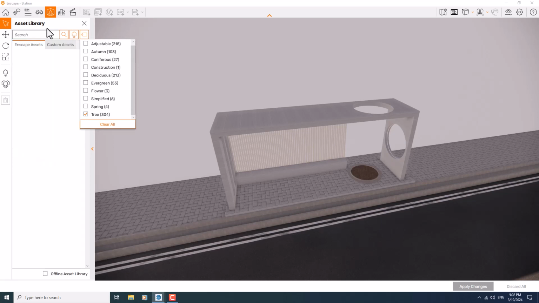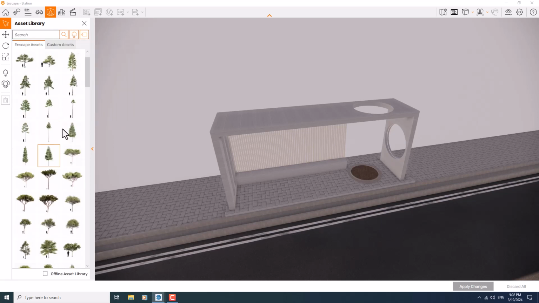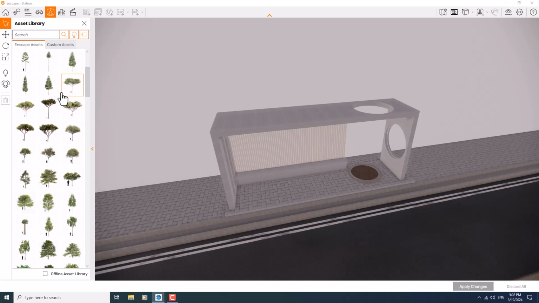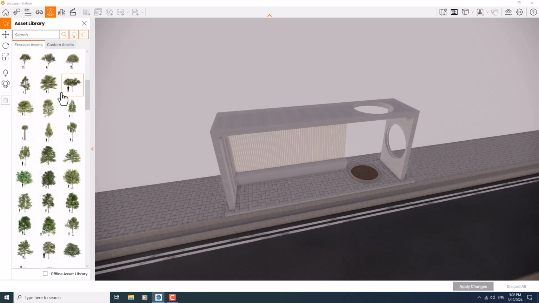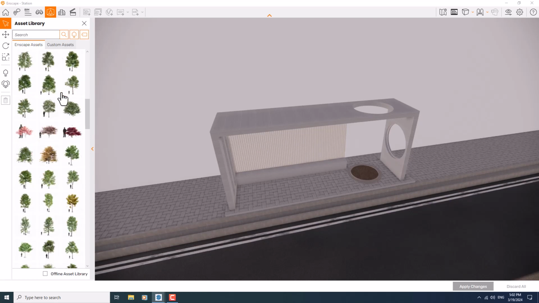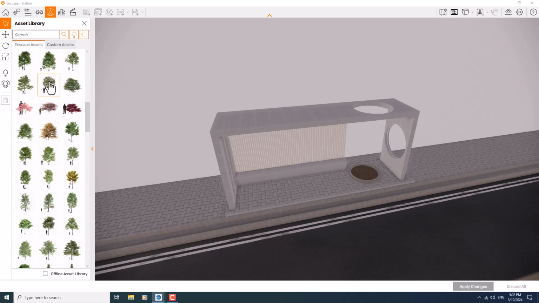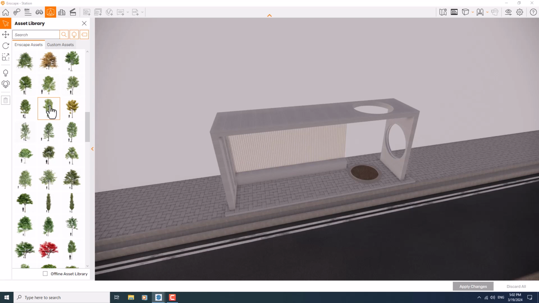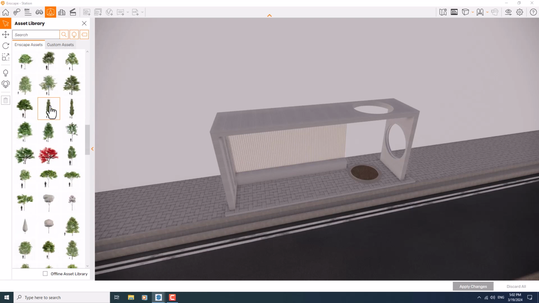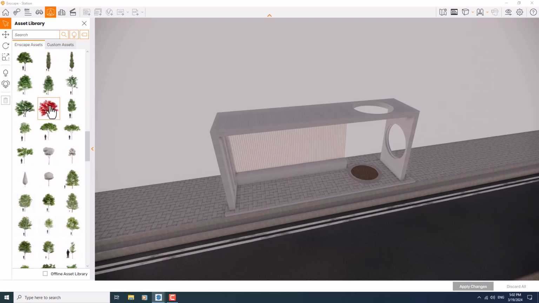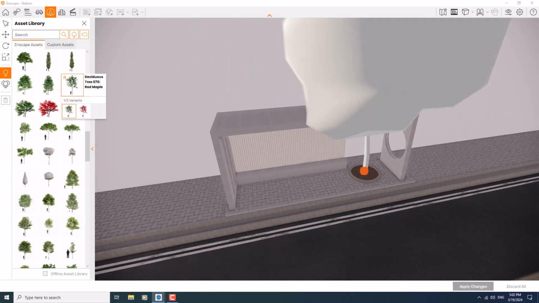So I'm going to check out the trees in here, and I need some type of special tree. For example, something maybe like this can be good, or maybe this one. It completely depends on you and what you want from your render, but I think something like that is good. So I'm going to add it to this environment in here.